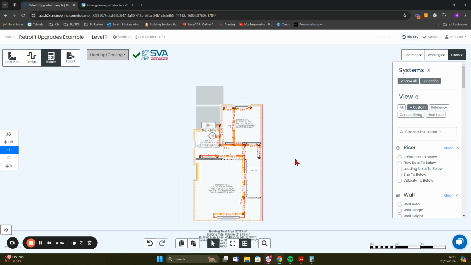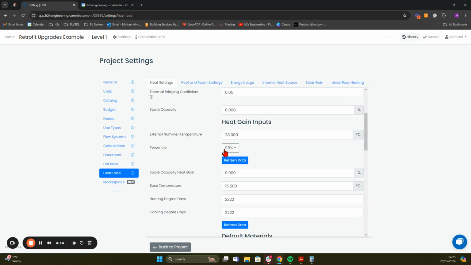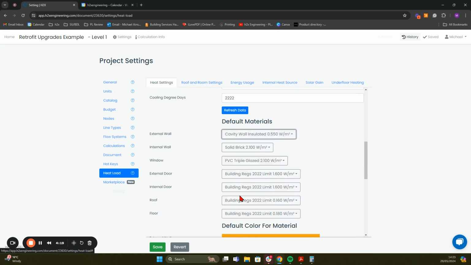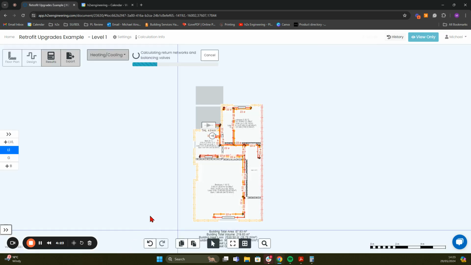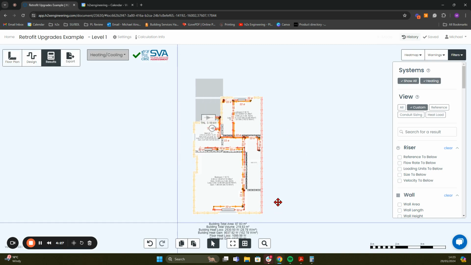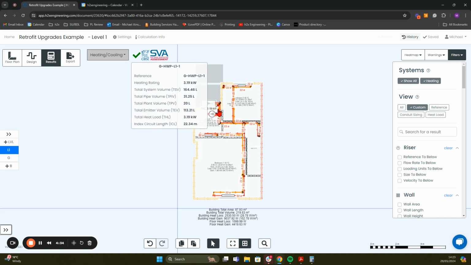Okay, last one. Let's say we've come to the revelation that we've actually got insulation in these walls. So rather than going and changing the properties individually, as I had to do for the extension, go to the heat load settings, change this to cavity wall insulated, save, go back to the project. That's now showing that we have a building heat loss of 2.5 kilowatts and a total heat load of 3.19 kilowatts.